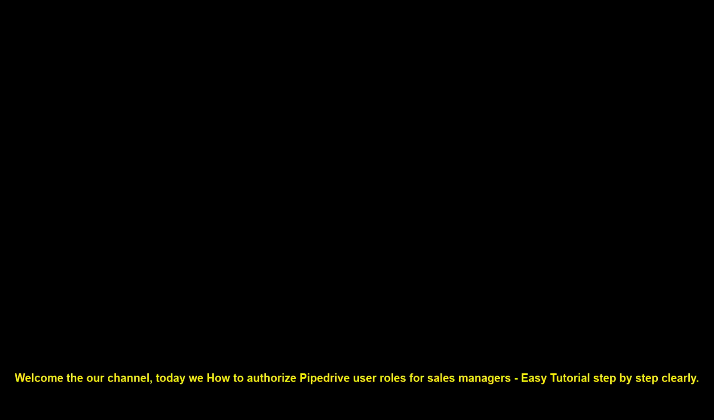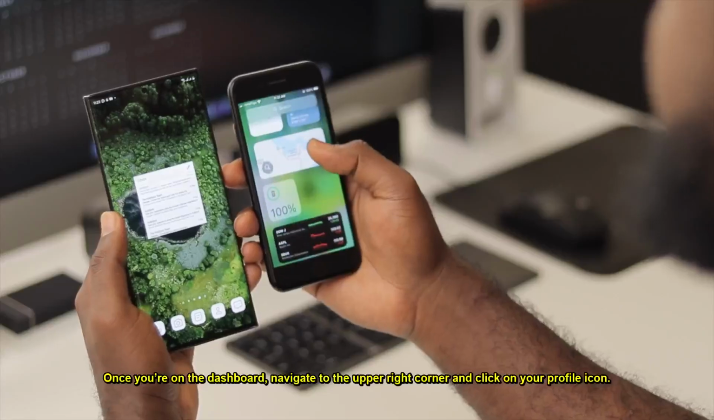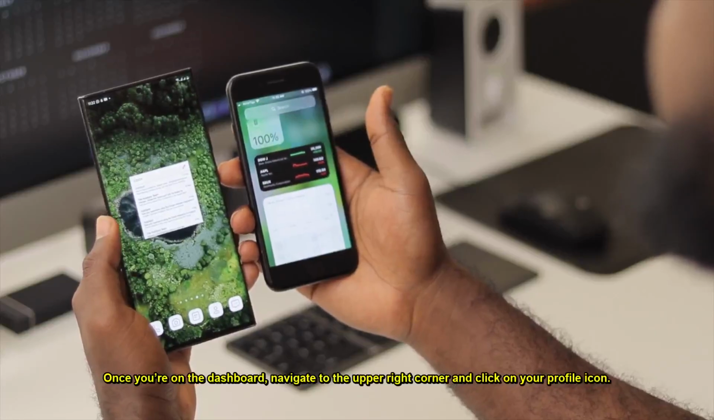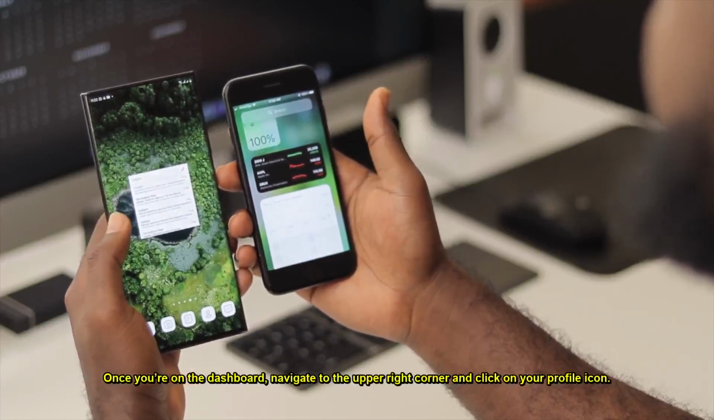Today we show how to authorize Pipedrive user roles for sales managers. Easy tutorial, step by step, clearly. To authorize Pipedrive user roles for sales managers, start by logging into your Pipedrive account. Once you're on the dashboard, navigate to the upper right corner and click on your profile icon.